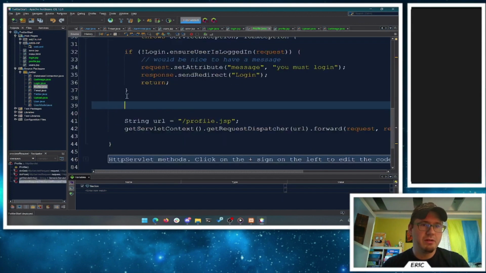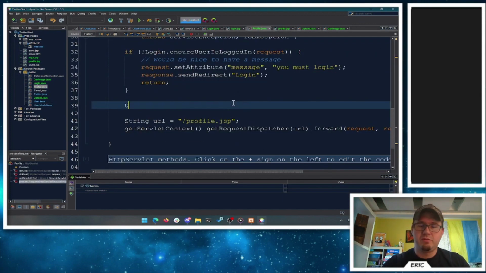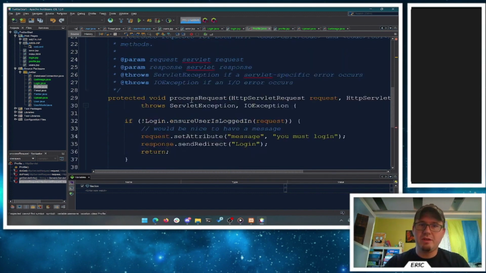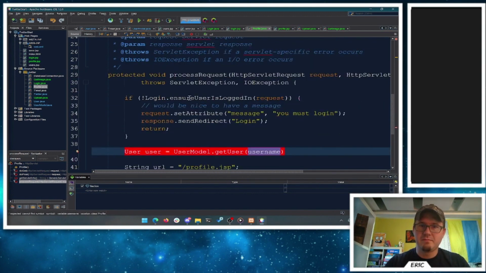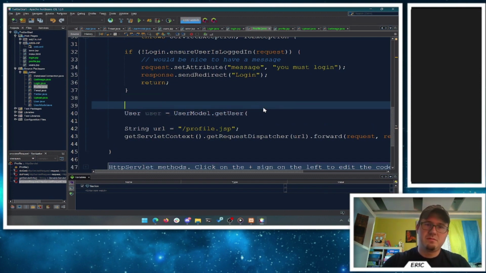So in profile then, we can try and get the user. Right? So we'll say user equals user model.getUser, given the username, right? Because we know we have a username. That'll be off the session, right? Session.getAttribute. Oh goodness. String for username is my session.getUser, getAttribute.